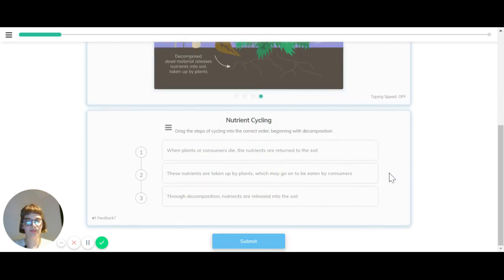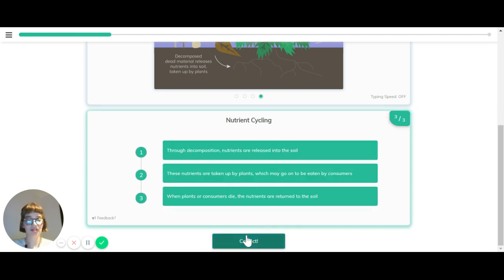Let's just have a quick recap of that. What is the correct order of steps for nutrient cycling? So, through decomposition, nutrients are released into the soil. These nutrients are taken up by plants, which may go on to be eaten by consumers. When plants or consumers die, the nutrients are returned to the soil.